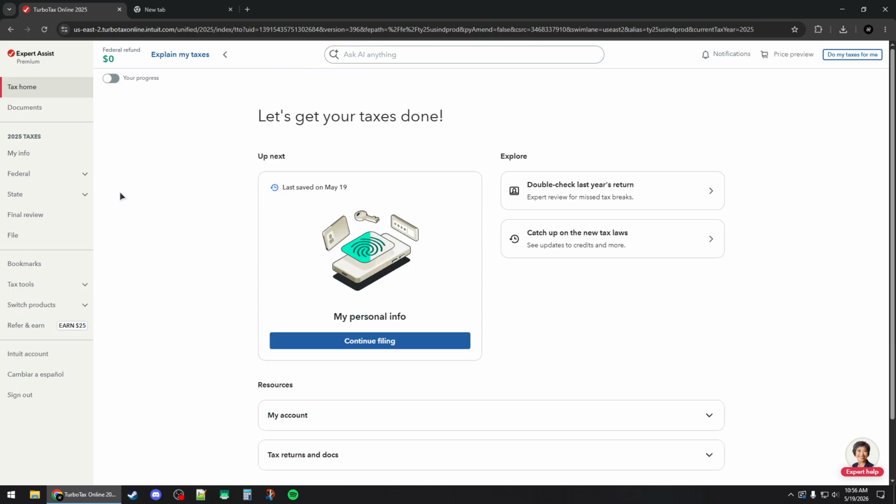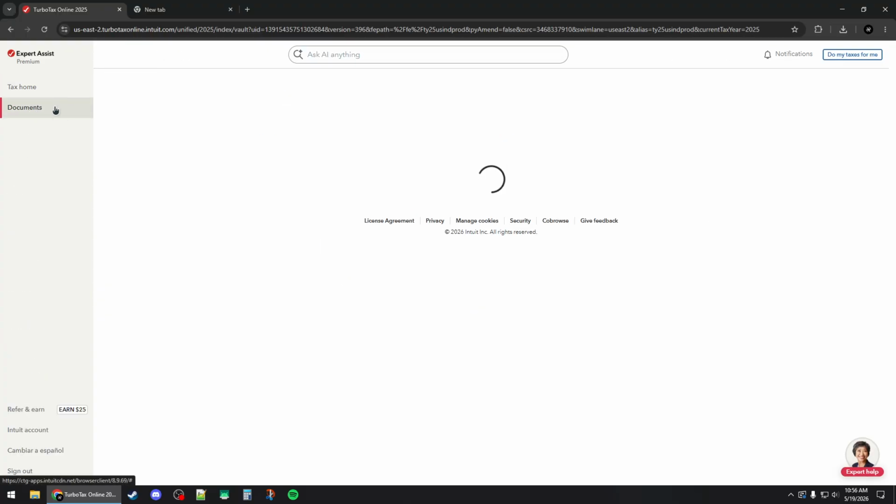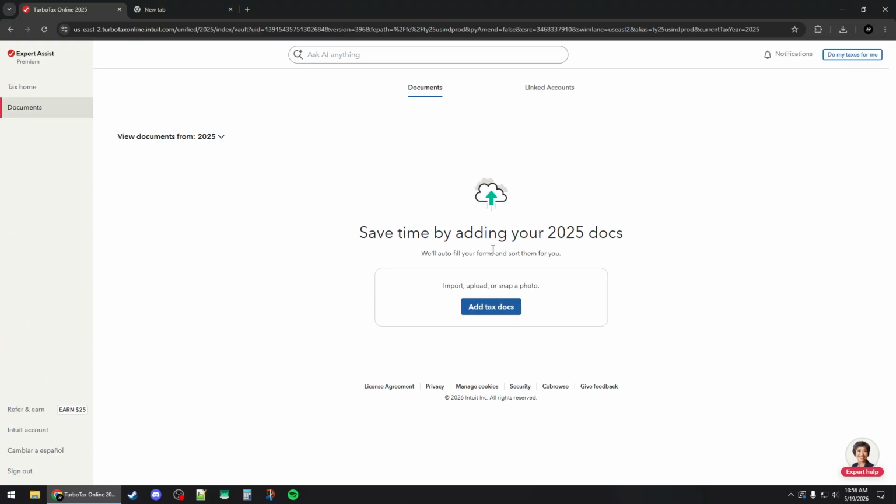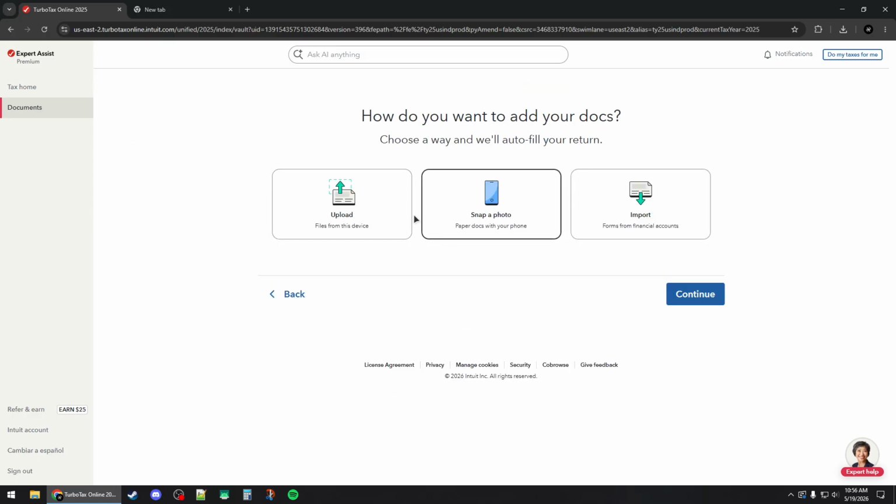And once you're done, you will need to add income forms like W-2s or 1099s and other earnings. You can do that by going to the Documents here and then clicking on Add Tax Docs to add your documents, and choose the way you want to add your documents. So you can either upload from this device, snap a photo of paper docs with your phone, or import from your financial account if it supports that.